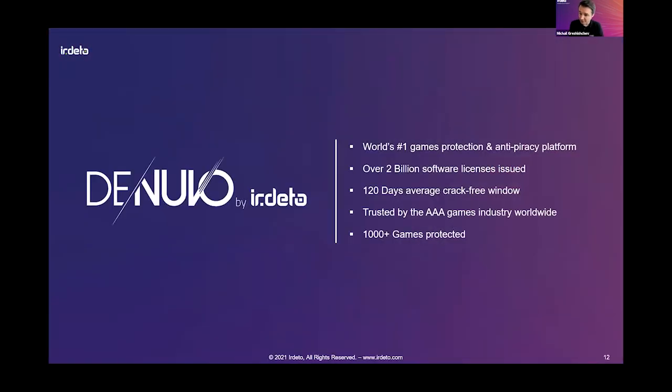So we, to date, have now had over 2 billion software licenses issued across multiple platforms, the primary one being the Windows PC gaming scene. On average, our security has a 120-day crack-free window, so we don't claim to be undefeated, but we do by far have the longest crack-free window in the industry, and we've protected over 1,000 games to date.